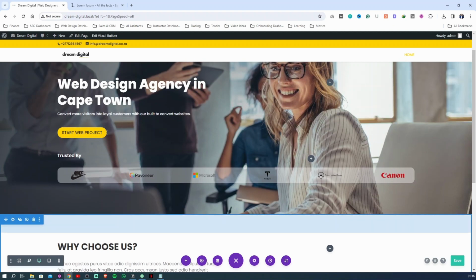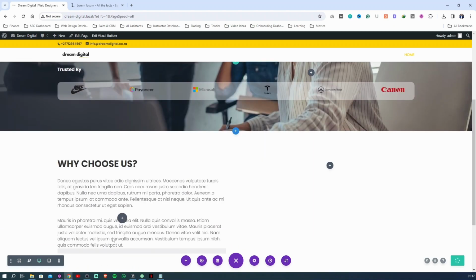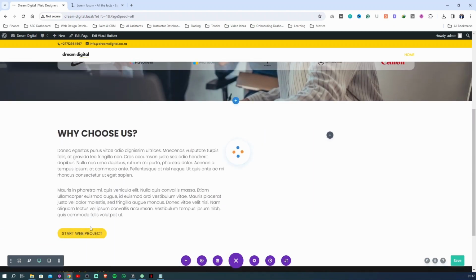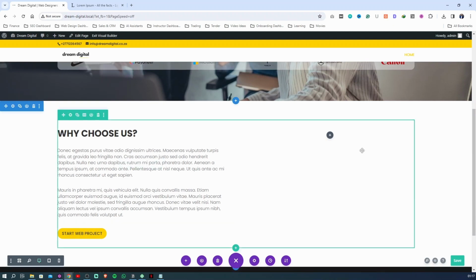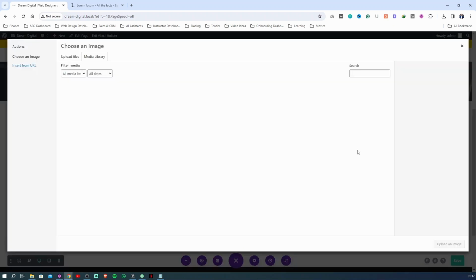So what I'm going to do now, I'm going to click duplicate this global button. You see, drag and drop. Just drag it and drop it underneath this text. On the right hand side, we want to add an image module. Okay, I'm pretty sure by now you know what to do. You just search for it. Let's upload it.